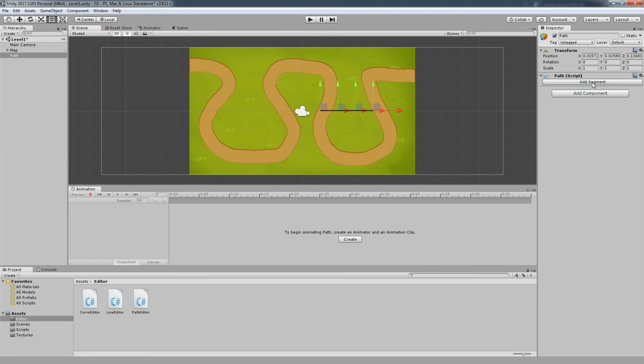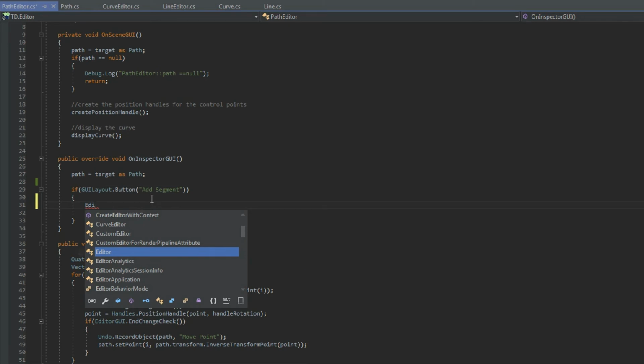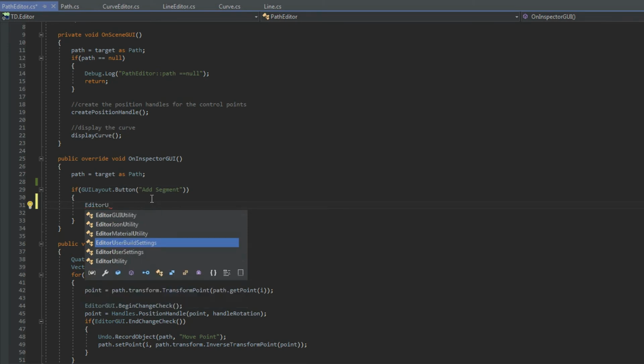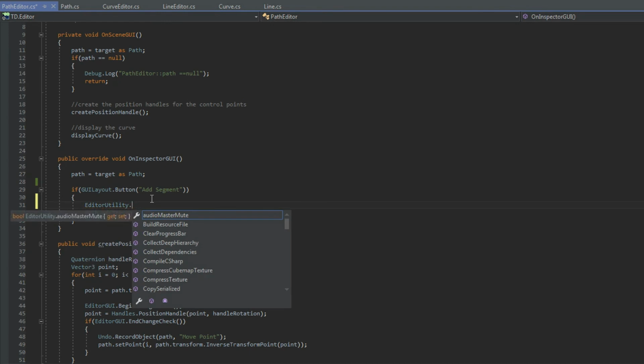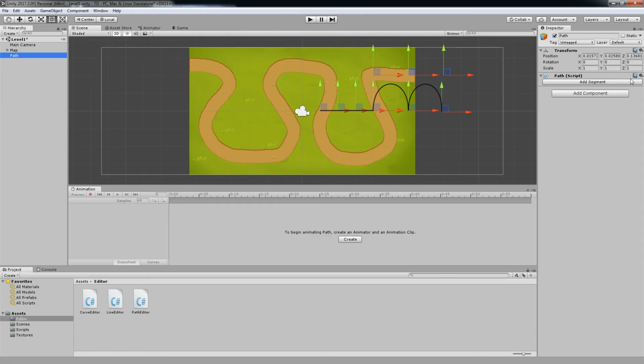We go and click the Add Segment button. The problem here is that I should hover the mouse over the scene in order to trigger the update. Let's fix that. We will force the editor to update the scene every time we click the button Add Segment using the SetDirty method from the EditorUtility class. We reset the path. Now, if we click the button, the scene immediately updates.